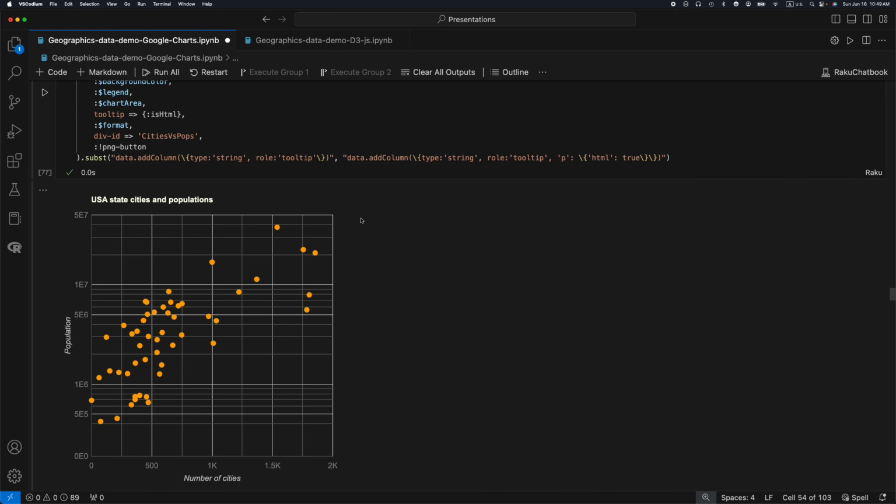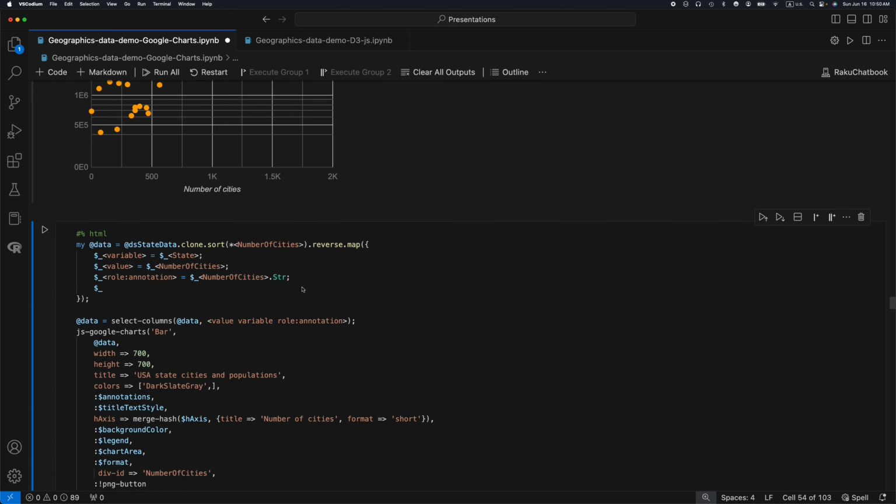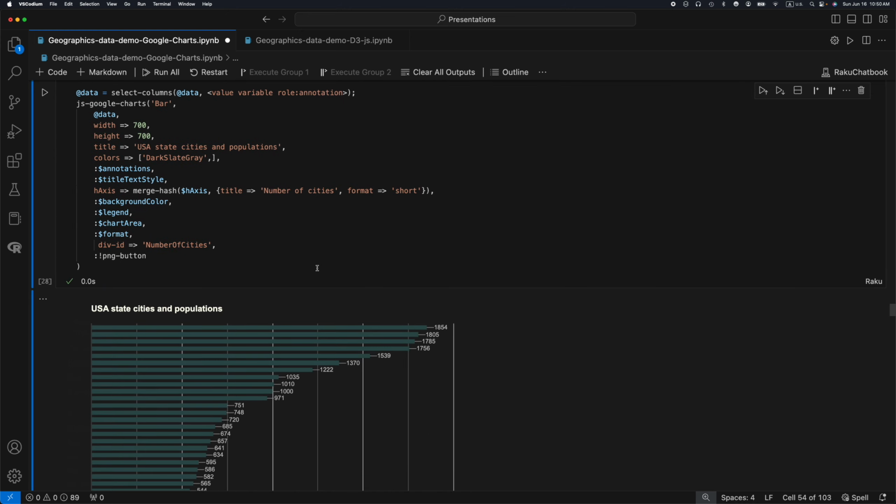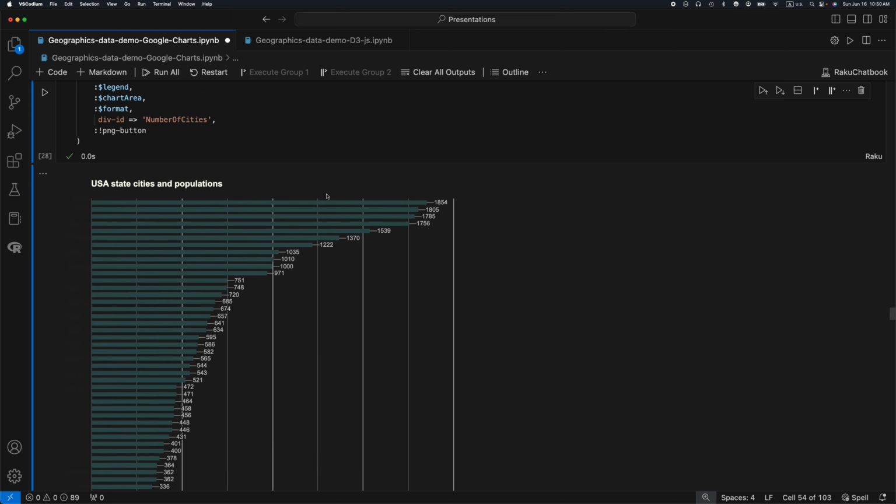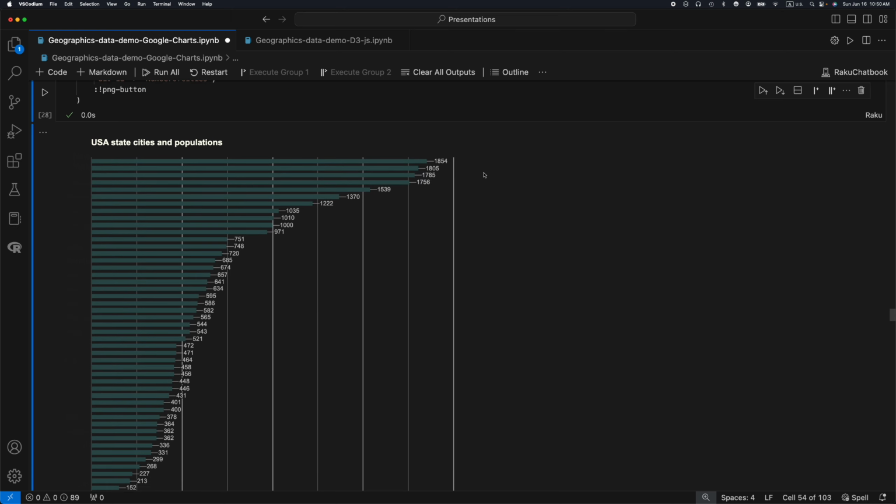This means that the population has some exponential dependency on the number of cities, and that makes sense. The more cities you have in a state, the more likely there will be cities with many more citizens in them, so basically large cities. And so that's why we get this. This can be illustrated in some other way. For example, here I have just plotted the number of cities.